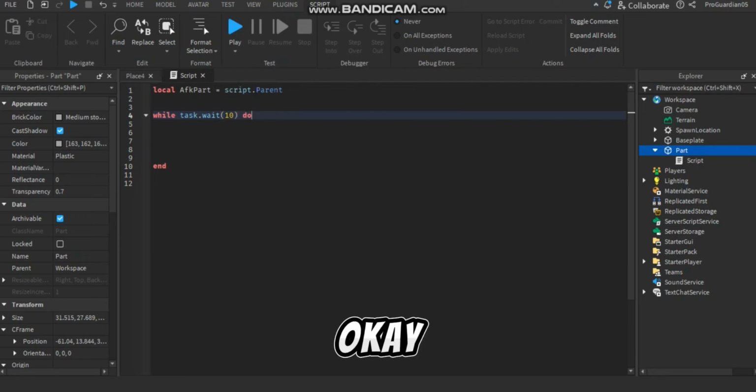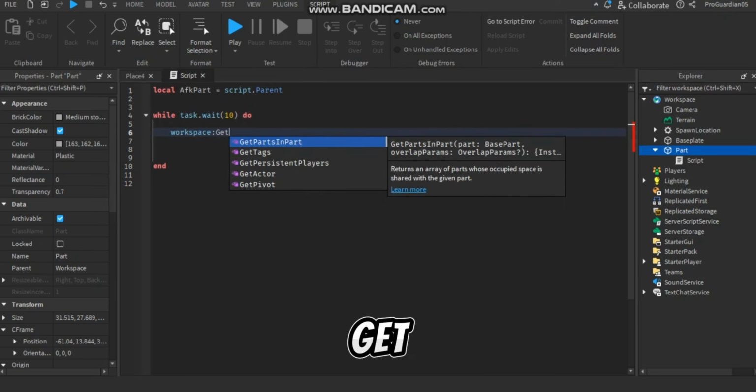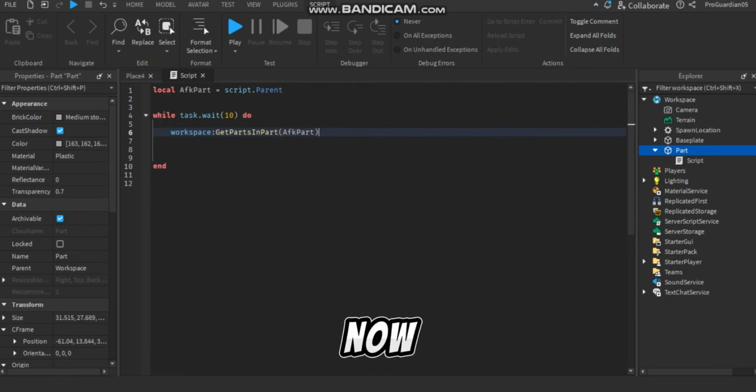The currency. The next thing I'm gonna do is declare a for loop. Why a for loop? I'll use the for loop to run for each player in the AFK grind area. We're also going to use a built-in function called workspace:GetPartsInPart. A part is a parameter, the part whose volume is to be checked against other parts, and we will put AFKPart inside here. We're going to loop it in a count-controlled loop, that is our for loop.